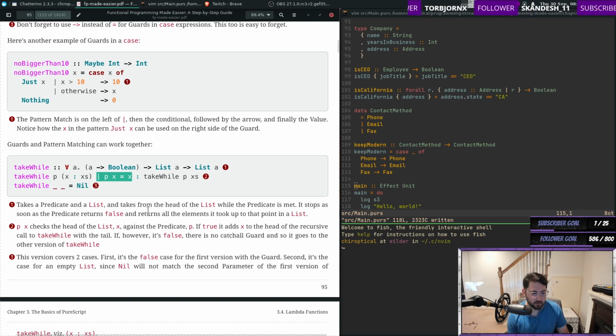Wait, this is weird. Where's the equals sign? Oh, no, it's right here. I'm totally blind. I'm sorry. I highlighted the equal sign.